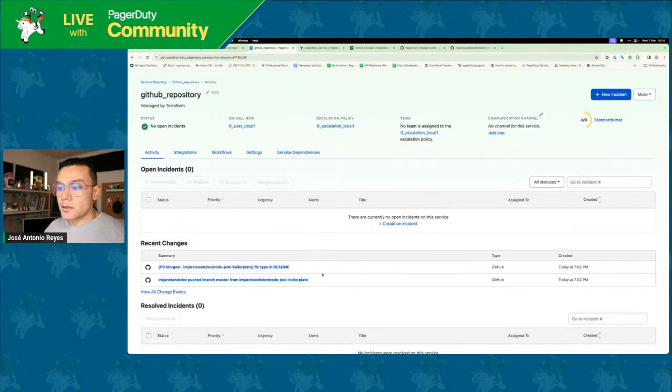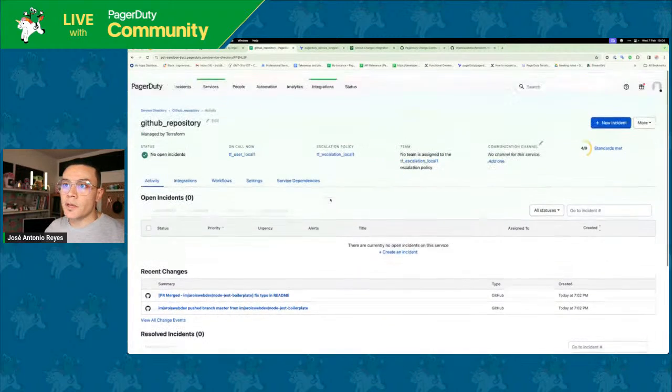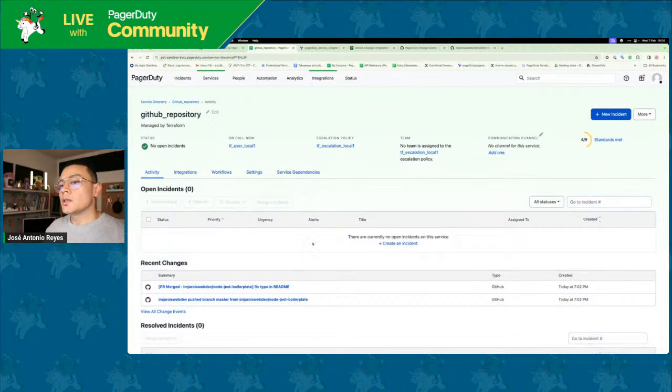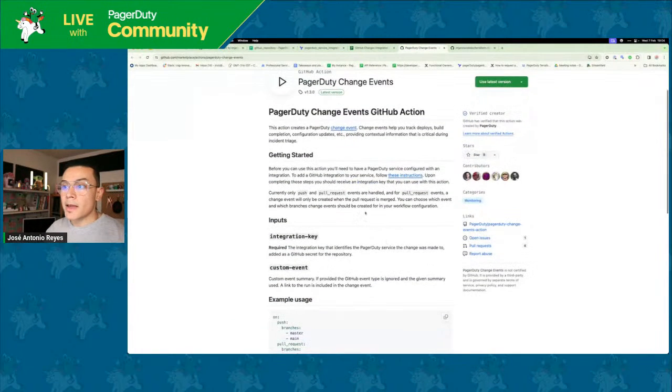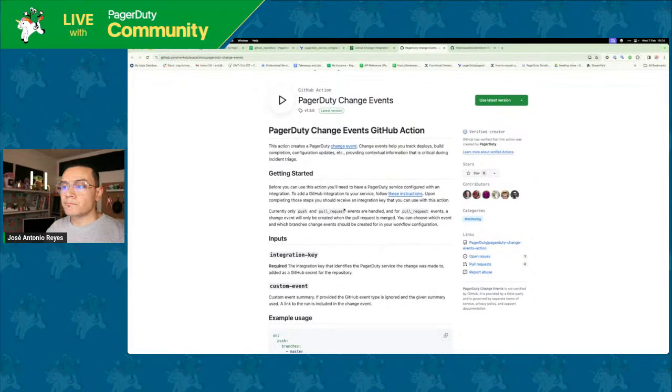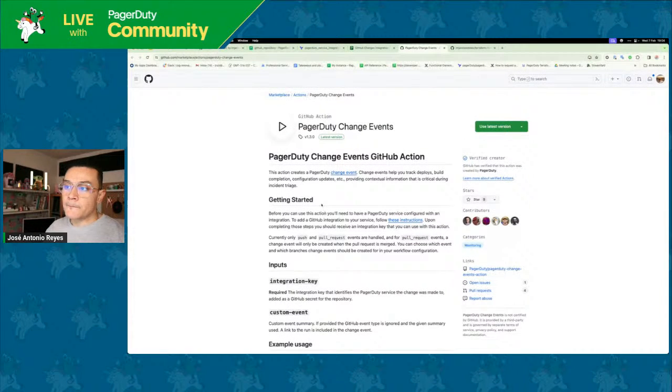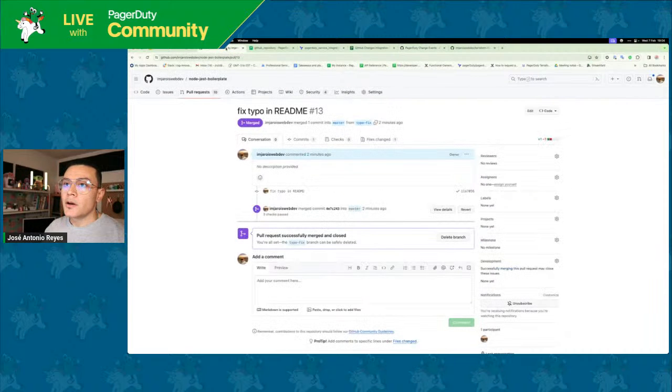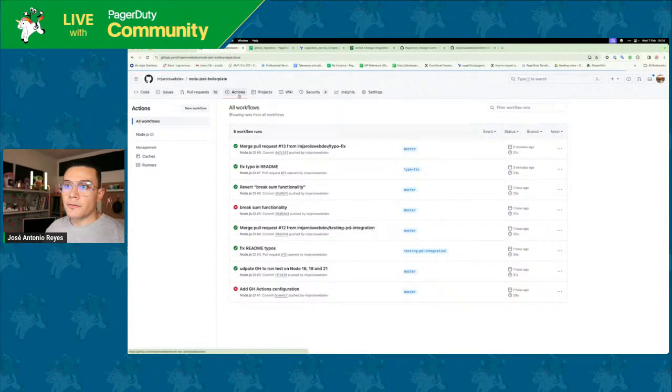Change events are valuable, in the case of repositories, to watch the changes on the services. But if we now want to get incidents based on the result of the tests, we need to make an enhancement in the GitHub action of this repository. I already have this GitHub action here. Oh, sorry.